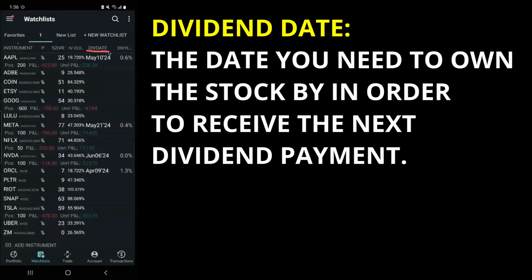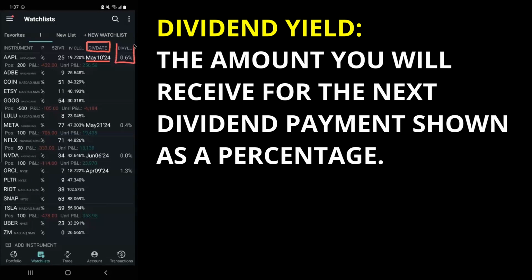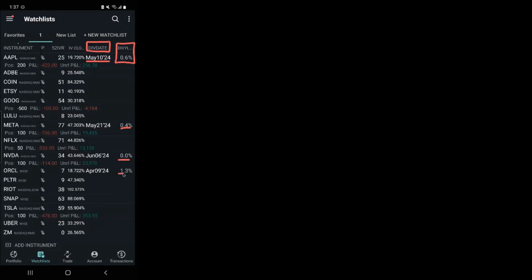The last columns here, we have dividend date and dividend yield. The dividend date is the date by which you have to own the stock in order to get the next round of dividend payments, May 10th for Apple. And the dividend yield is the percentage paid out, 0.6% for Apple. You see Meta's got one as well now, 0 for NVIDIA, and Oracle 1.3 of these stocks. Some of them don't have dividends, which is why this is blank right here.